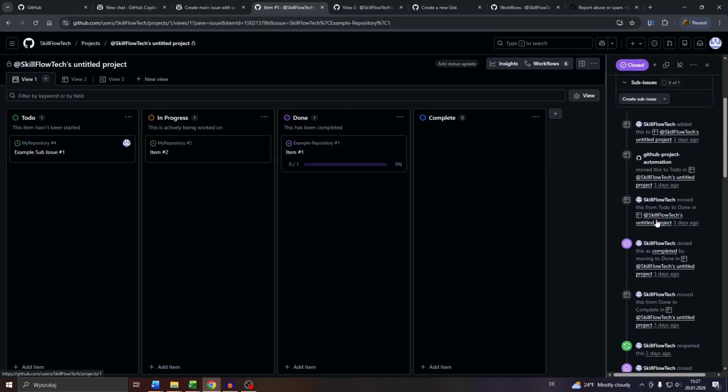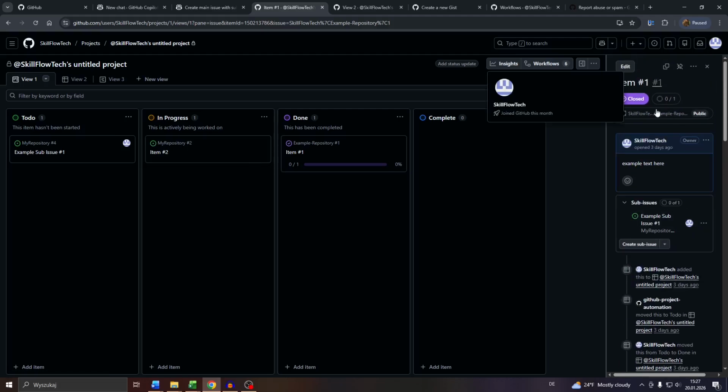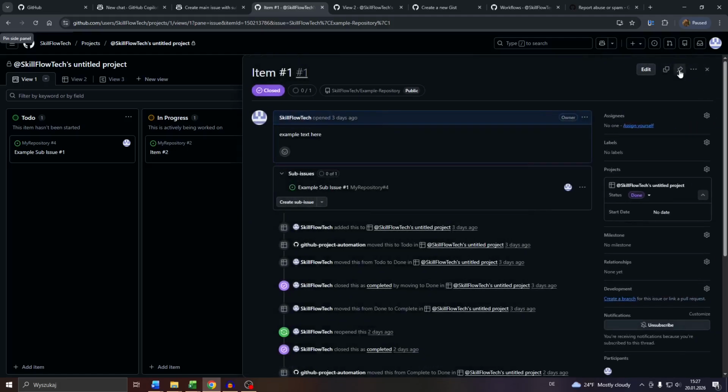And basically also organize your pinned item from there. If you'd like to unpin it, select this button, and that's it.